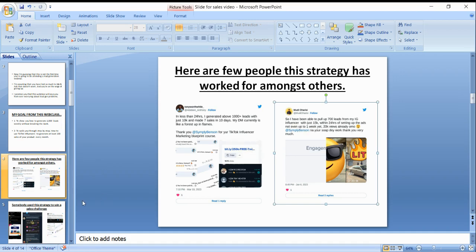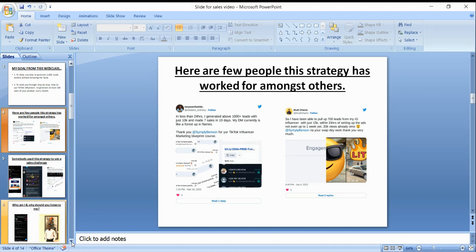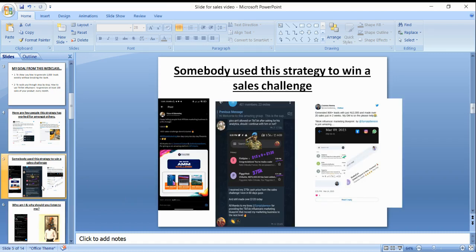So these are words from people that have implemented what I'm about to show you, and they've generated amazing results from it. So let me show you a few more so you can really see that okay, this works. Here we have Cosmos saying, I generated 800 leads with just 12,000 naira and I made over 20 sales in just 2 weeks. My DM is on fire, please. So the people are really putting this framework, this strategy, to work and they are generating massive numbers of leads, amazing results with it.